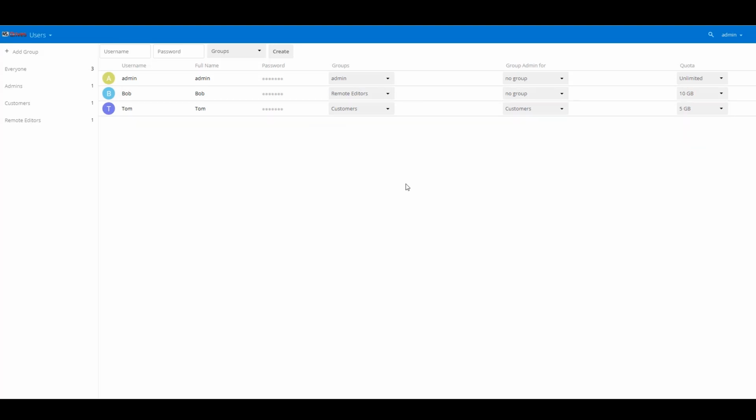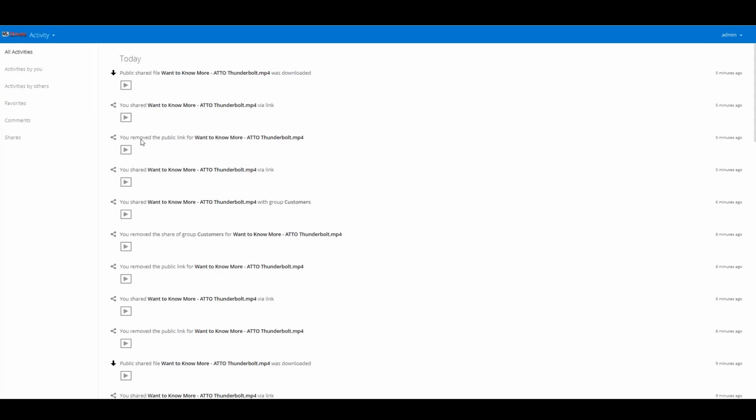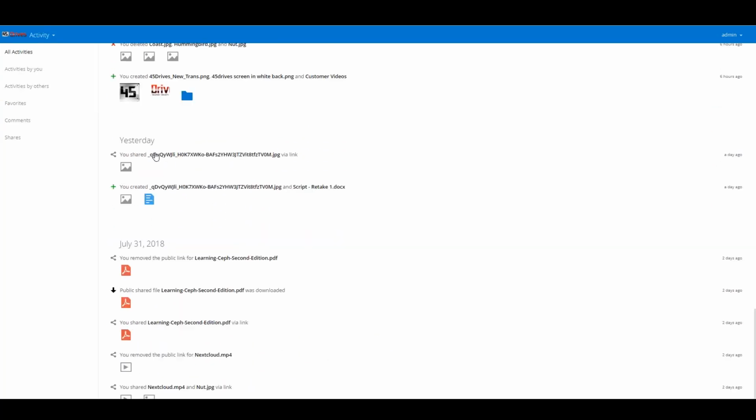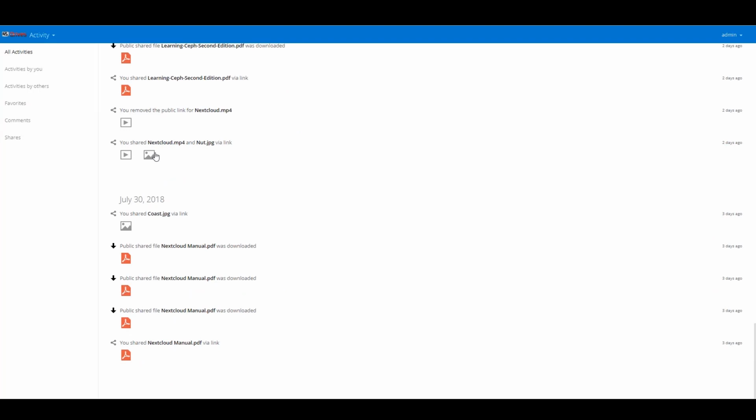So the next thing we're going to do is go to the activity page. It provides us with a log showing what people have recently done on our Nextcloud. We can see when things have been downloaded, stuff like that. You can sort things, activities you've done, activities other people have done. You can check out things you've favorited, what comments have been left on stuff you've uploaded, and you can also see what's been shared recently.